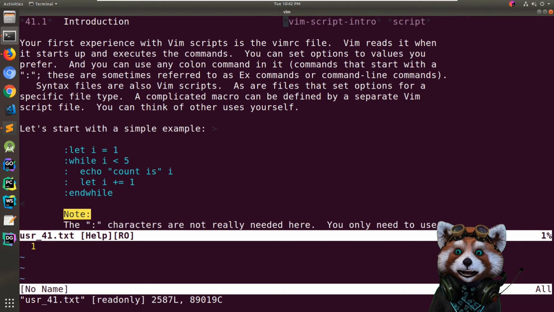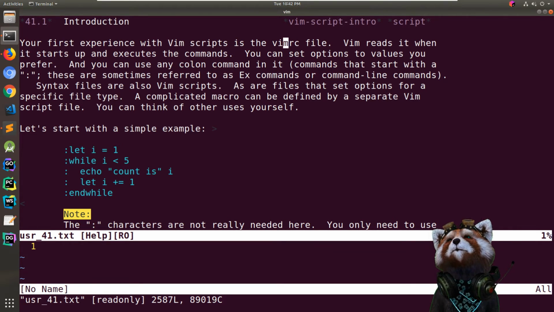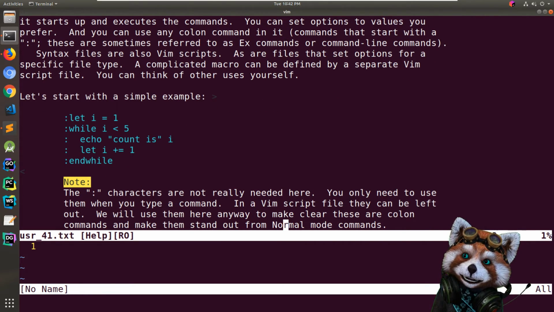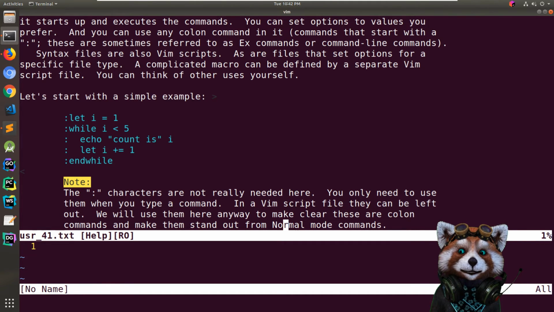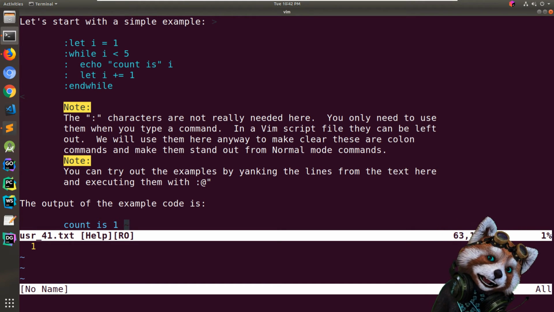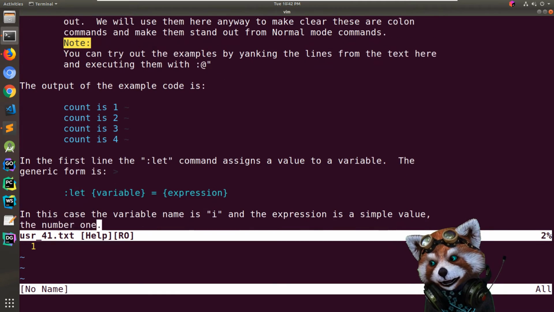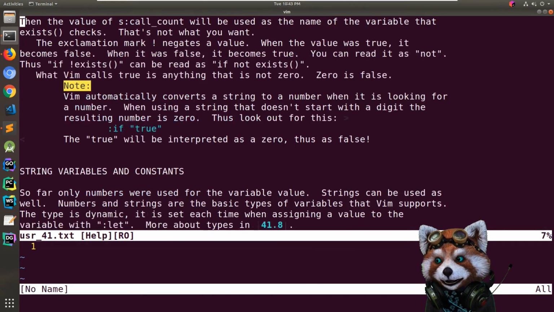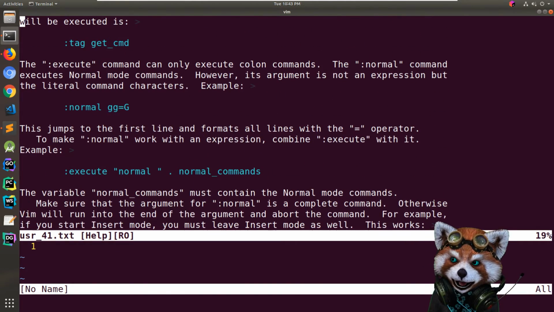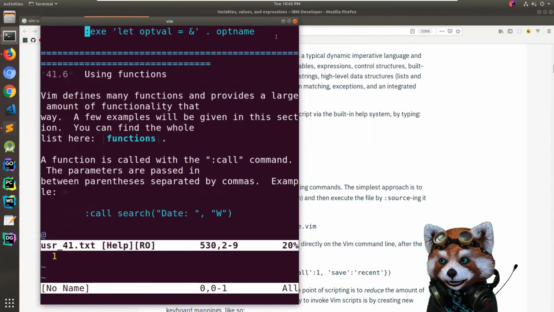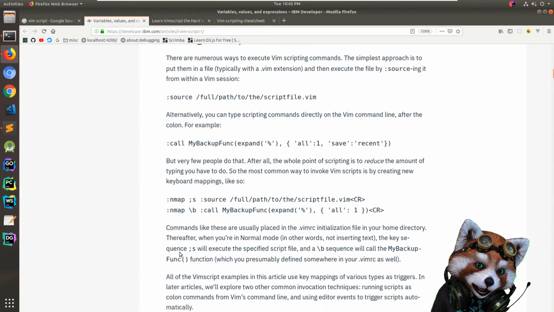Let's see. A complicated macro can be defined by a separate Vim script file. Let i equals 1, while i is less than 5, echo count is blank, let i plus equal 1. Okay, so syntax is okay. It's better than bash syntax. Output of the code, yeah, that's fine. Okay, so this is just talking about the language, so cool. Variables, expressions. I'm not too interested in the actual specifics of the syntax. The language looked pretty straightforward. It looked kind of like some Lua or something.